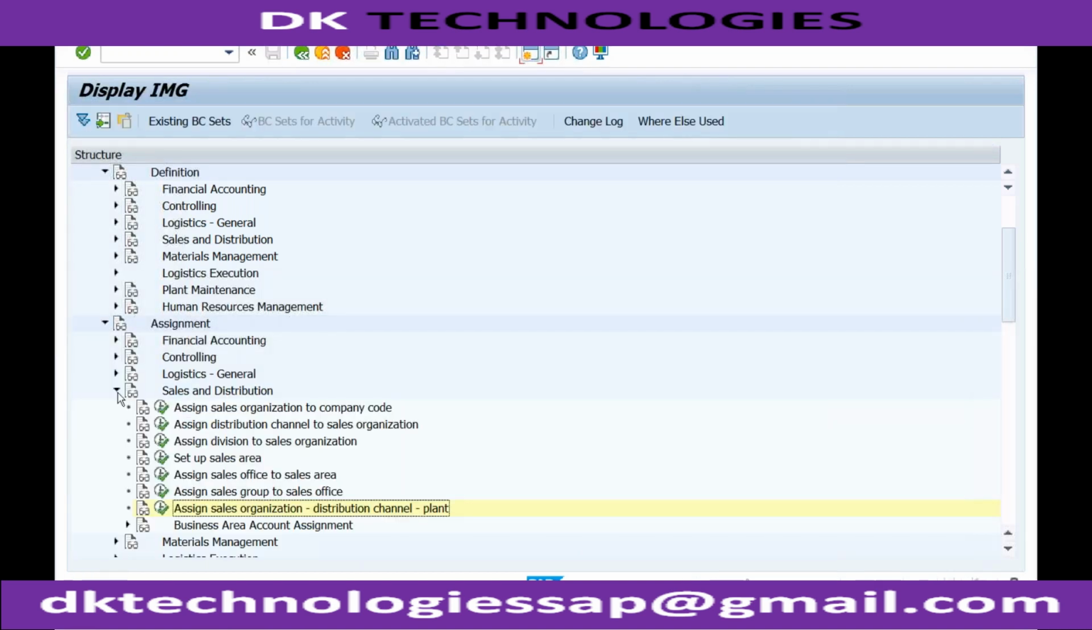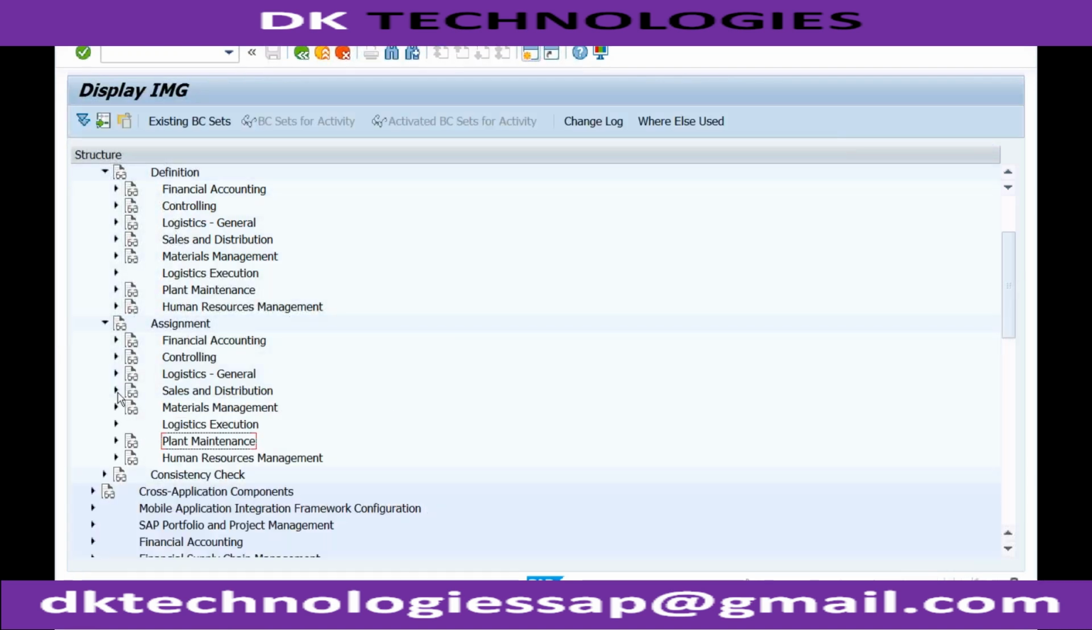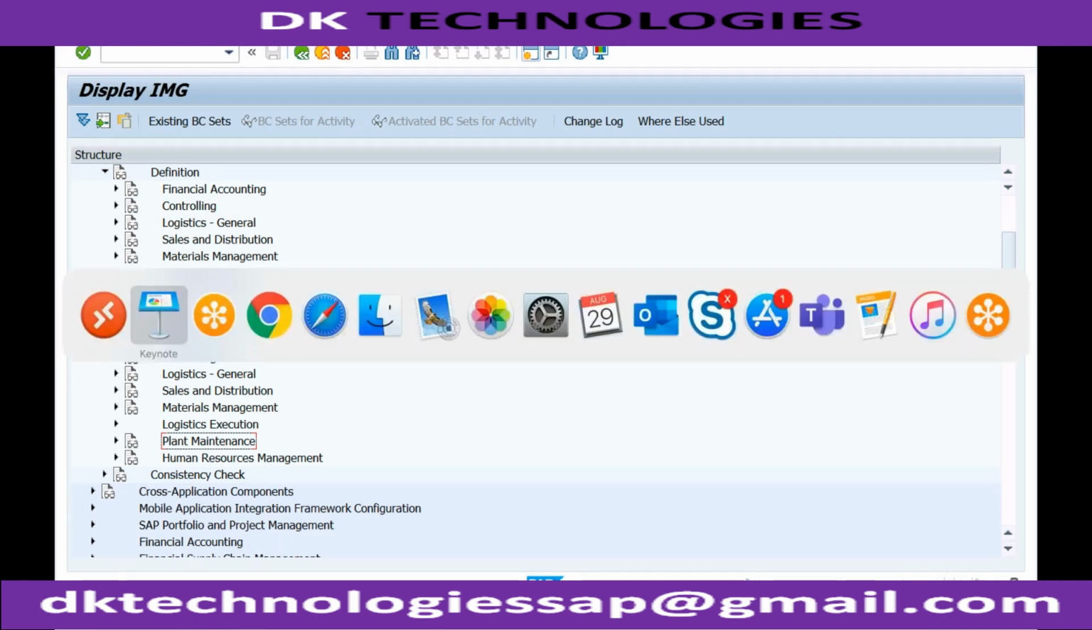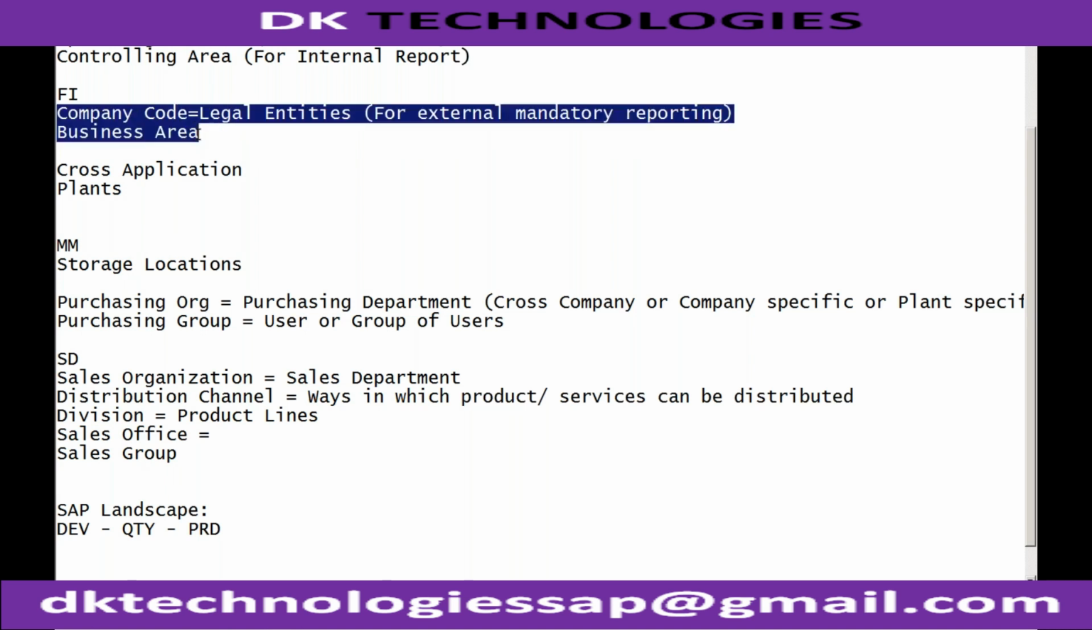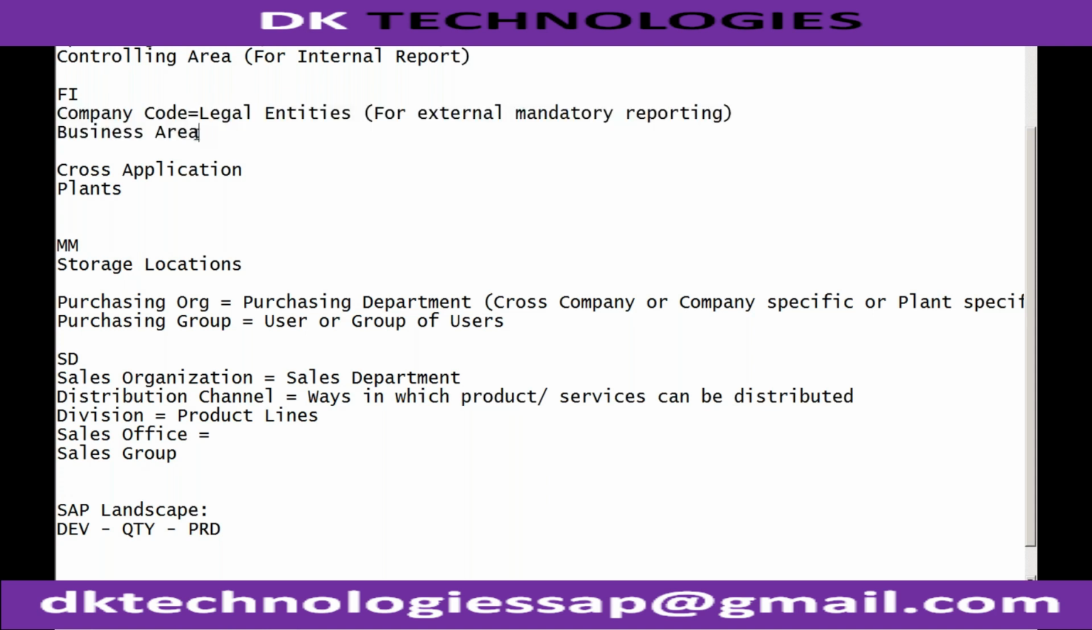I think that completed the definition and assignment of objects related to sales. I hope you understood these basic points in today's session. First of all, in FI, we need to create a company code and business area. Business area is normally assigned to plant. We are not done. Maybe in tomorrow's session, we will assign our business areas to plant so that as soon as the plant is entered in the transaction, system will automatically determine the business area.